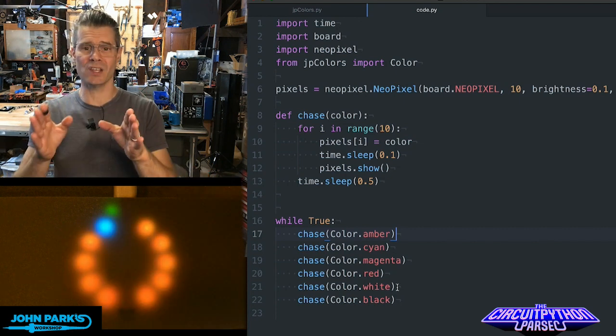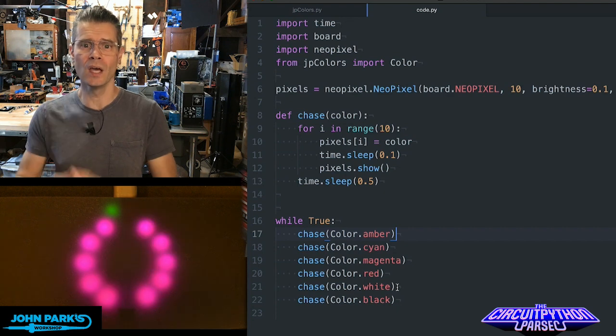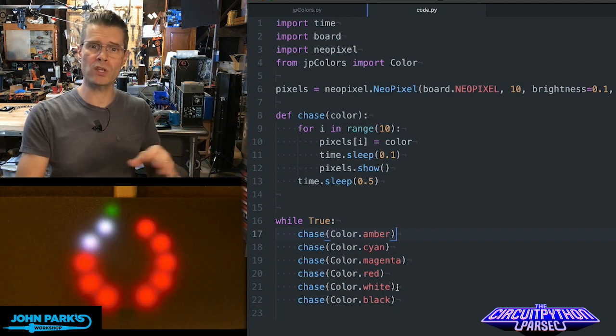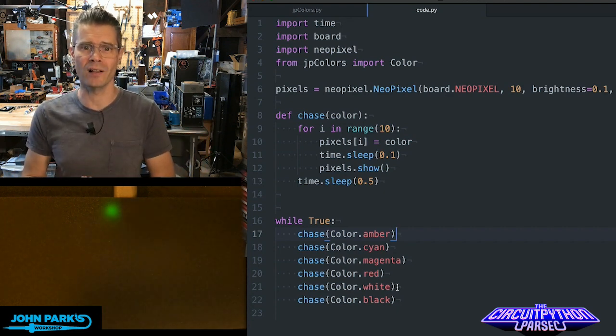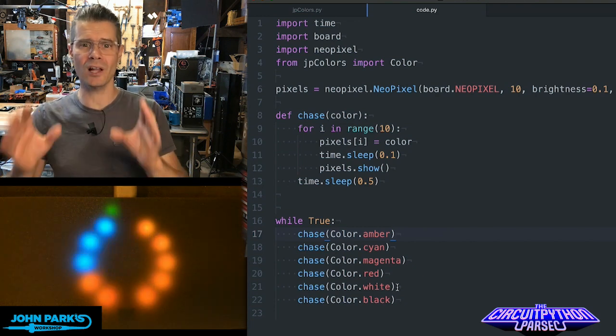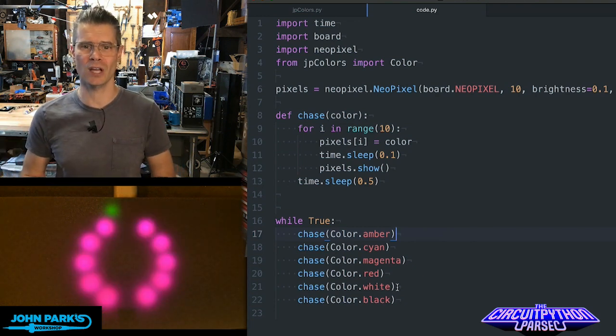And so that is a really simple way that you can create some variables that you want to reuse all over the place in a separate file. And that is how you can create a color helper module inside of CircuitPython. And that is your CircuitPython Parsec.